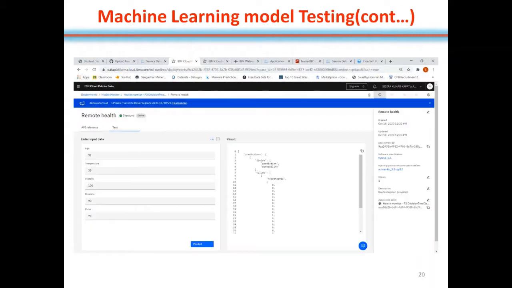After deployment, this is the interface which is ready for testing. Here I used the age 32, temperature 35, systolic 100, diastolic 90 and pulse 70, and accordingly the result is generated as hypothermia.